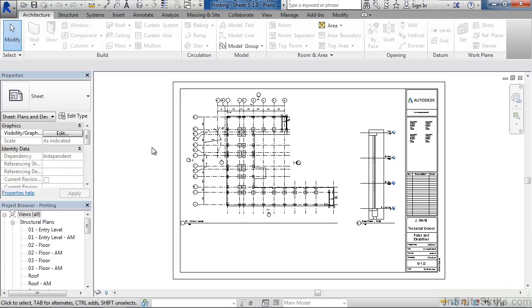So as a review, in this lesson, we looked at printing. We looked at three things for printing. 1, printer setup, setting all the values and settings for our printer. 2, looking at the print menu on choosing what we want to print and how we want to print it. And 3, we looked at a print preview.